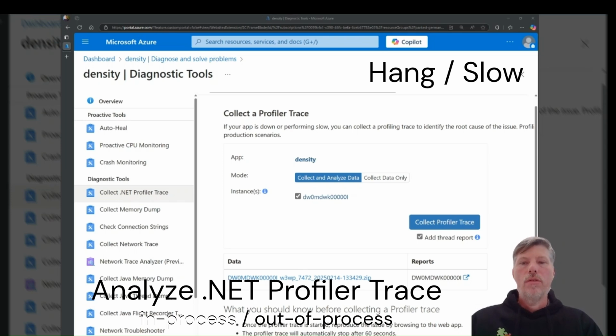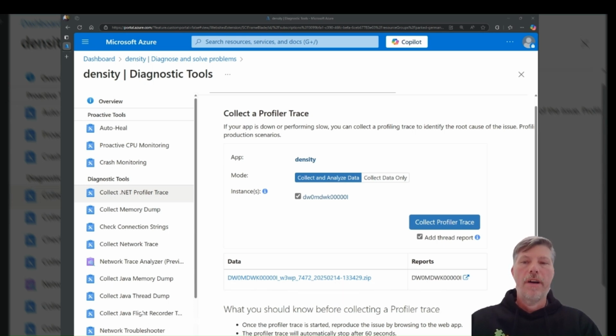In this video, you will be presented with an overview of a .NET Azure App Service Diagnose and Solve Problems generated .NET Profiler Trace report, which was captured to diagnose a hung request. Additionally, the manual analysis of the same trace using PerfView on your local machine is provided.